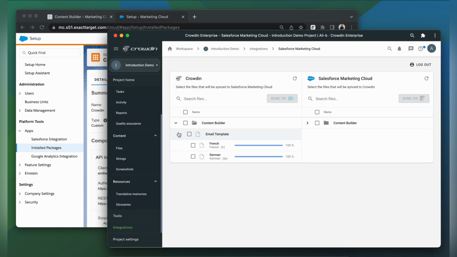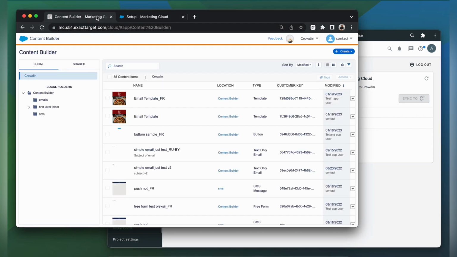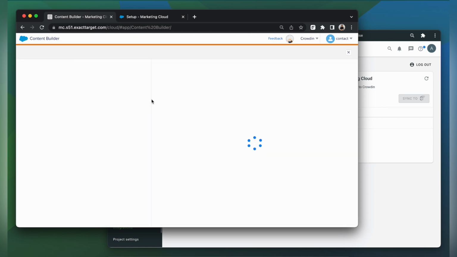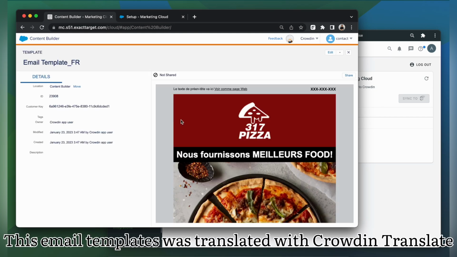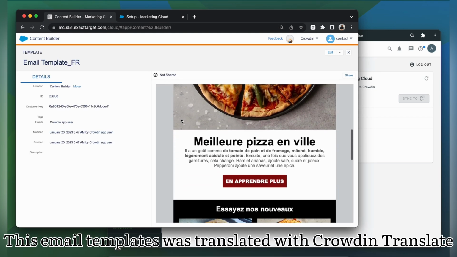When the translations are ready, to synchronize the translated content back, simply select the file and then click the Sync to Salesforce Marketing Cloud button. Now let's return to Salesforce Marketing Cloud to check out our translated template. Here is my email template translated to French. It looks great, right? And that's it.